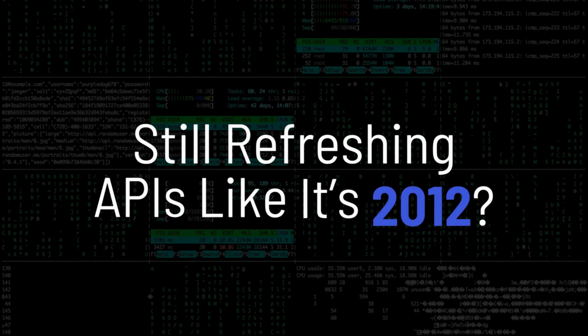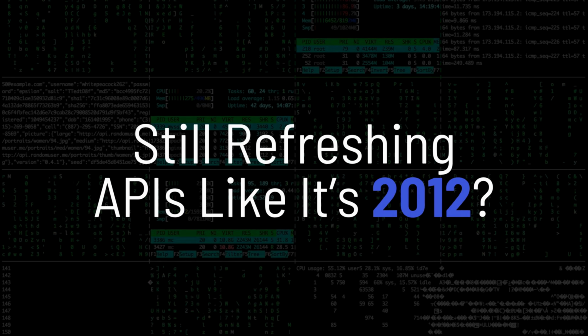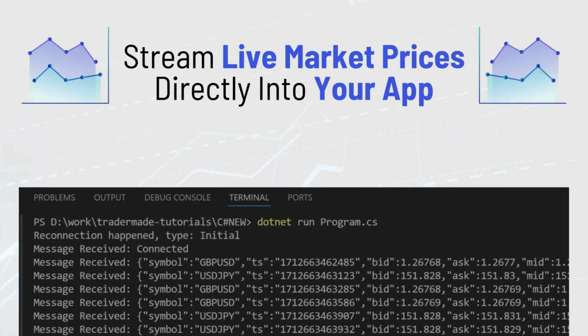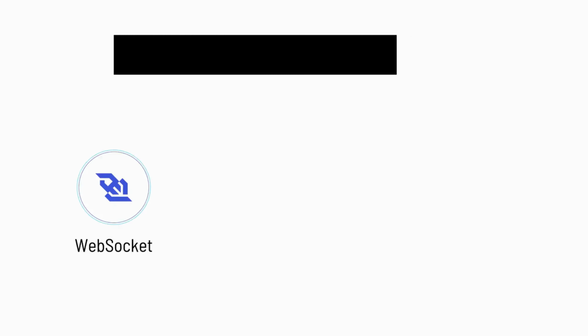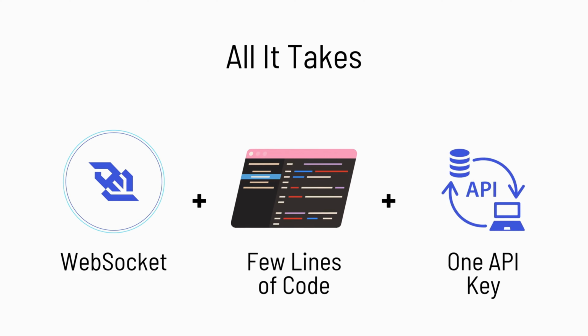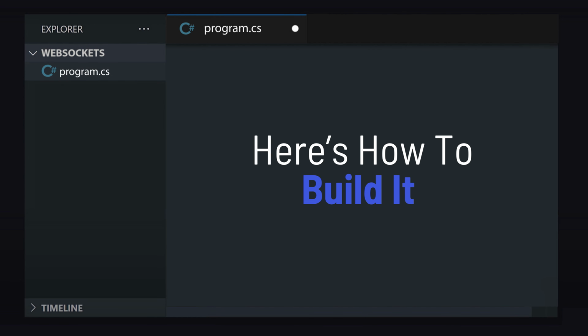Still refreshing APIs like it's 2012? There's a better way. Stream real-time market prices directly into your app. All it takes is a WebSocket, a few lines of C#, and your API key. That's it. Here's how to build it. Step by step, no fluff.